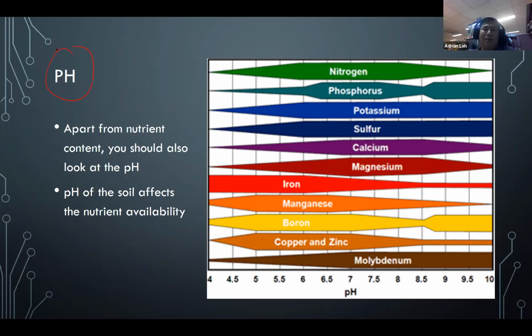So in general, we would like to go somewhere between 6 to 7 or 5.5 to 7. So this is the range we like to go for vegetables, most of the vegetables. Okay, some others of course have different, but generally this is the range we're looking for, right? Then if you go lower, it's not good. Higher is also not good.